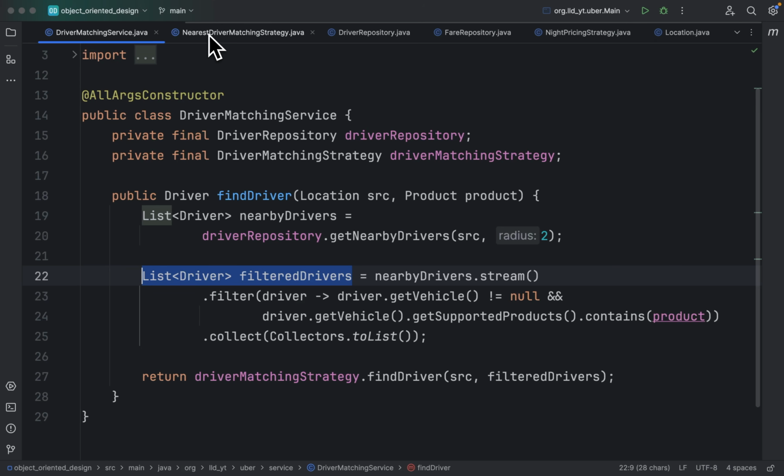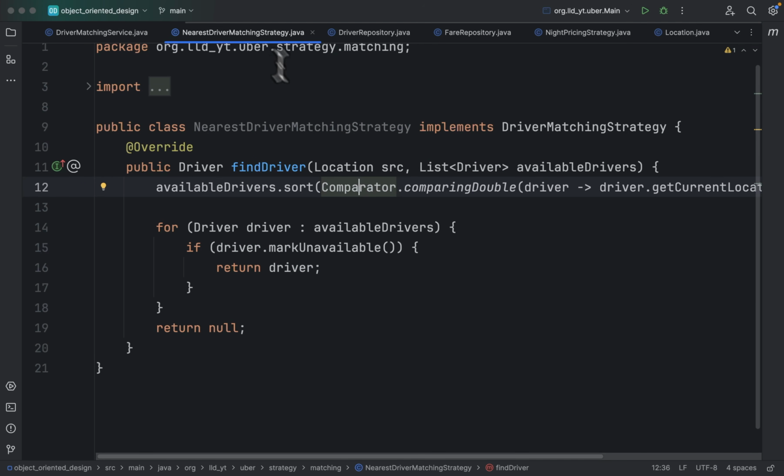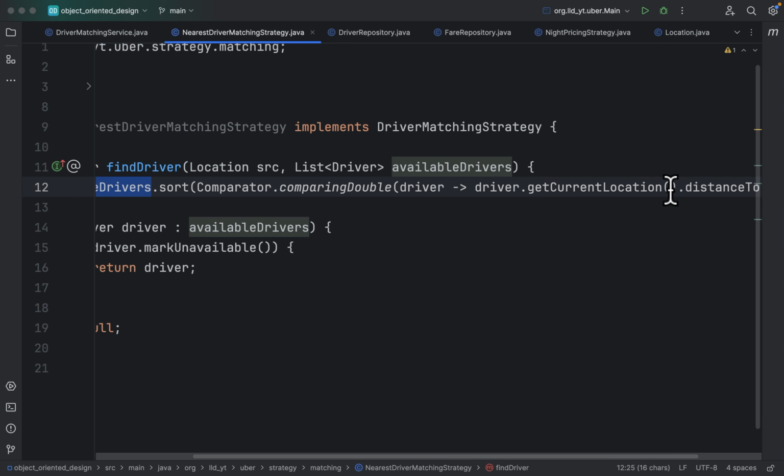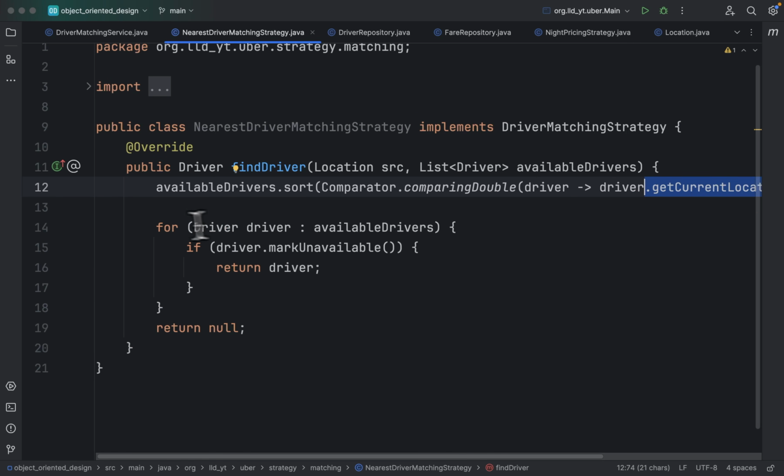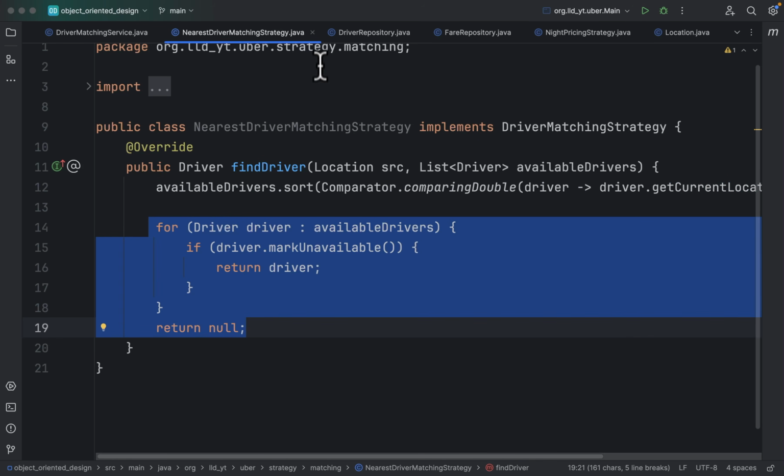Now we also have this nearest driver matching strategy. So here I am sorting these available drivers based on the current location. All right. And after that, I am repeating the same logic.